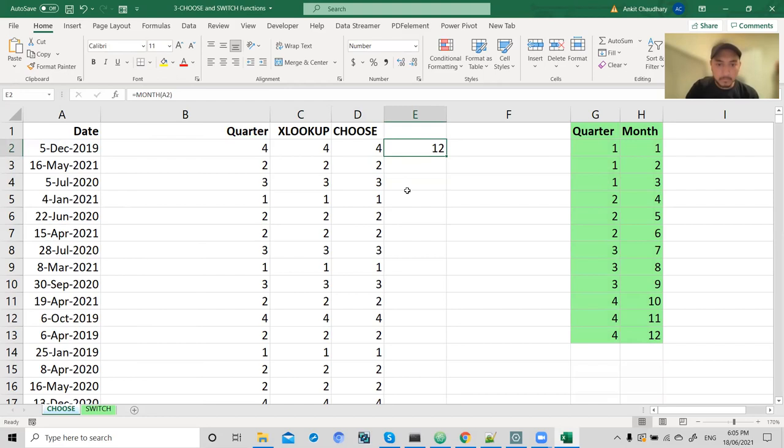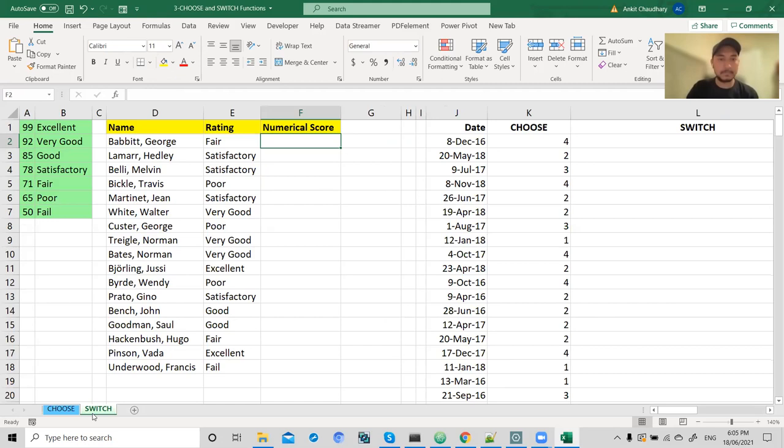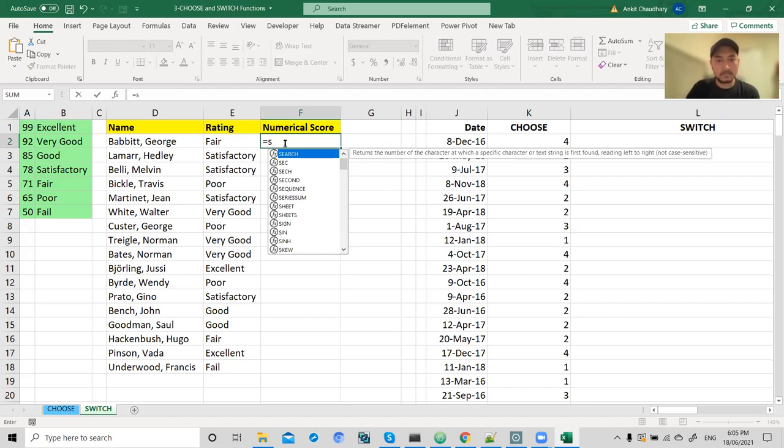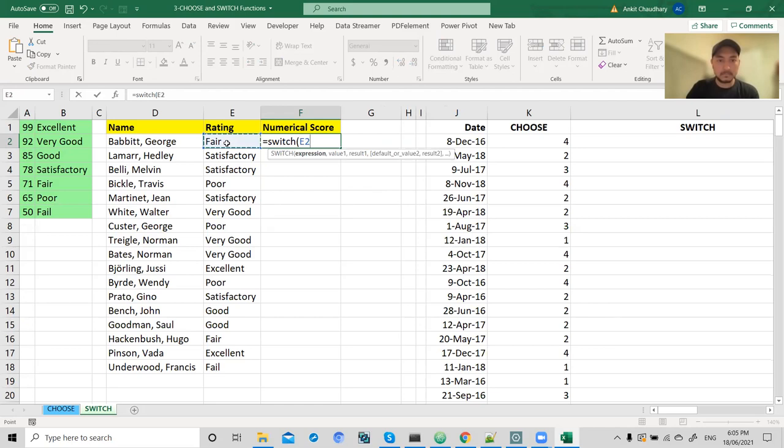Likewise, we have the switch function too. The switch function is similar to the one we use in programming languages. Suppose this is the rating. If I have fear, I want to change this to 71, because my number is 71. Likewise, for satisfactory, I want to change this to 78, or else by default I want to make it 50.